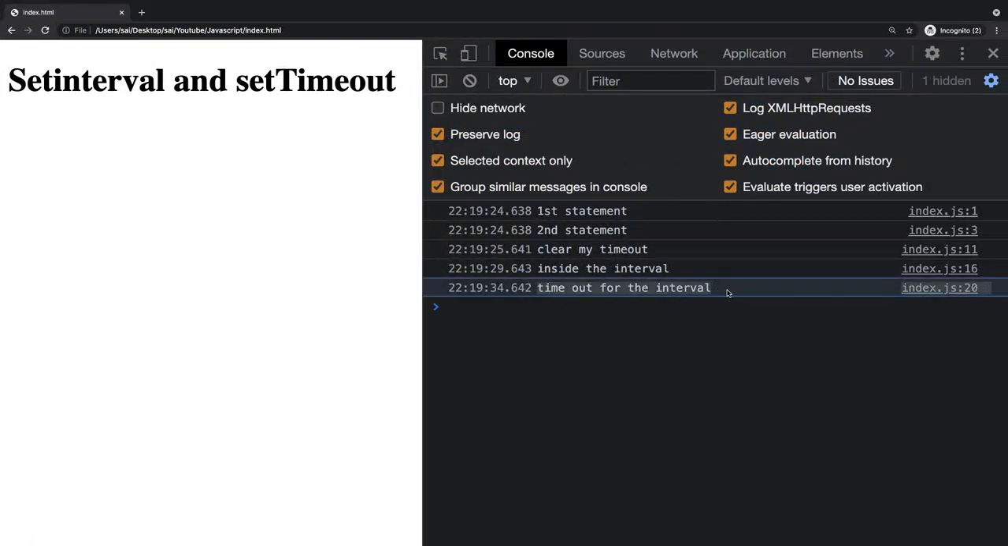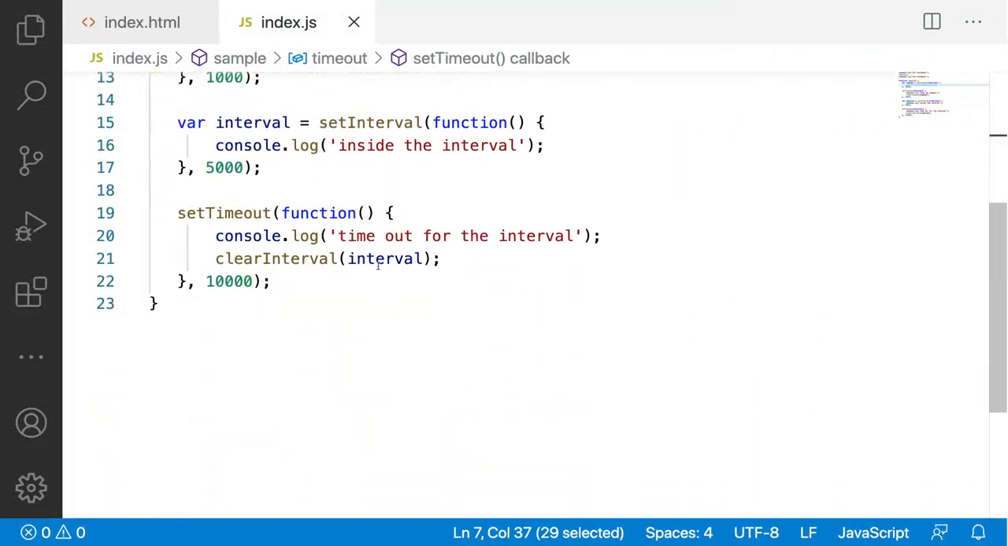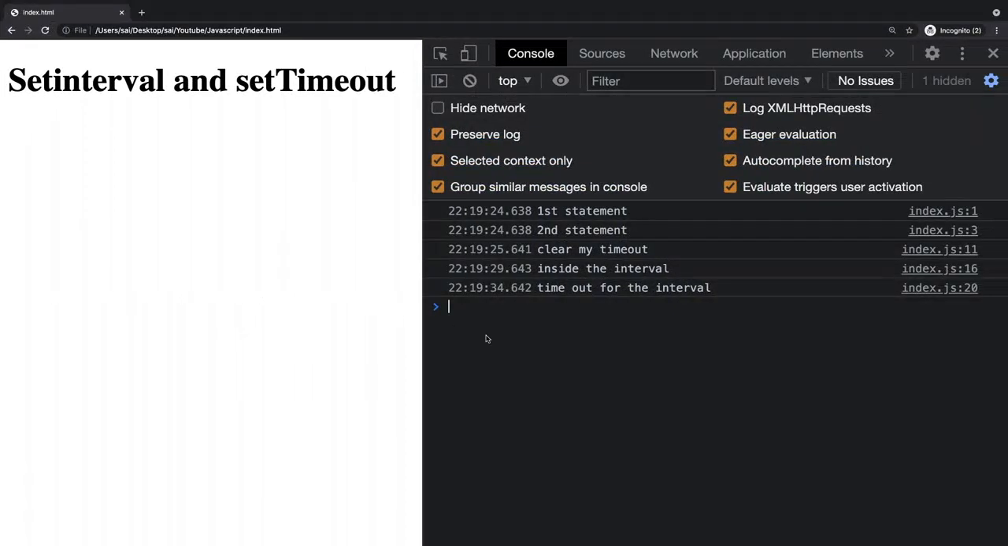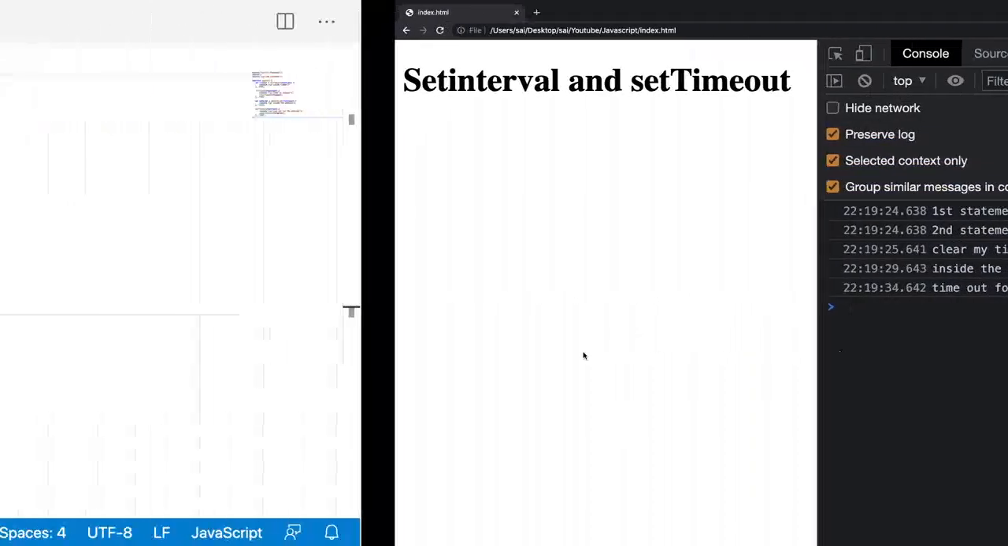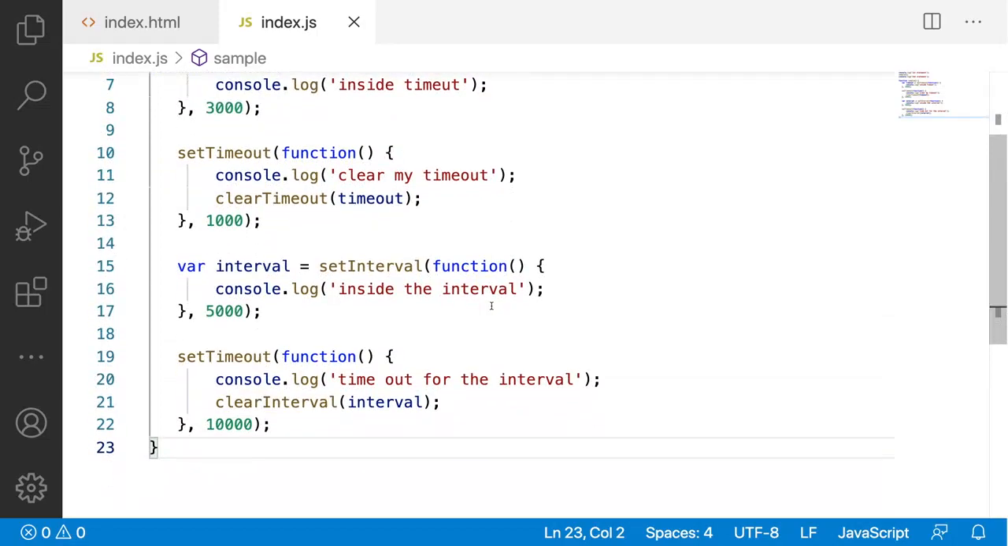And now timeout for the interval. So it went into timeout for interval. Now this interval has also been closed. So that is how your setInterval and setTimeout will be used and will be working.